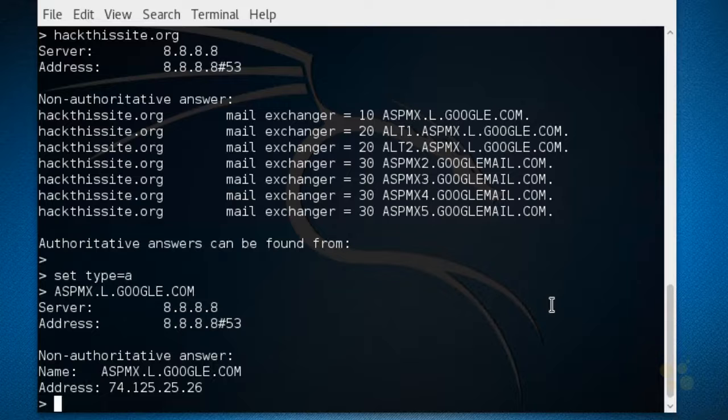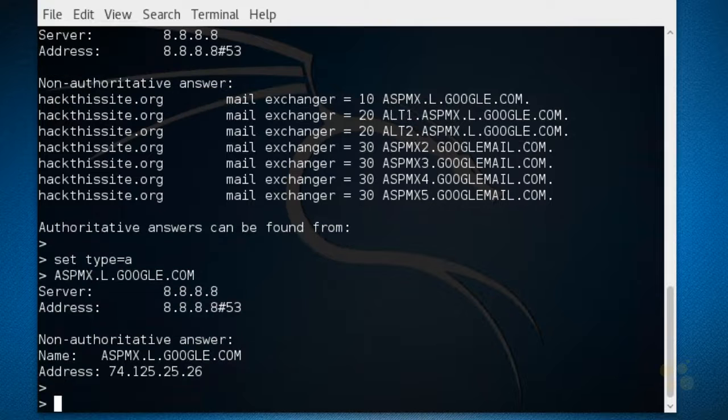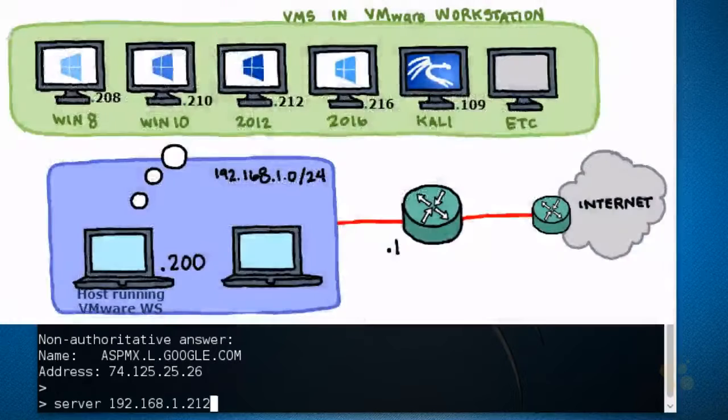Also, if we wanted to use a different DNS server, currently my computer, this Linux box, is using 8.8.8.8 because that's the current DNS server. So NSLOOKUP is defaulting to that. But if we wanted to use a different DNS server, we could tell NSLOOKUP in interactive mode to use that. For example, we could say server space, and I'm going to use 192.168.1.212. Now, that IP address, if we look at our topology just for a moment, is the IP address of a 2012 server in our lab environment.